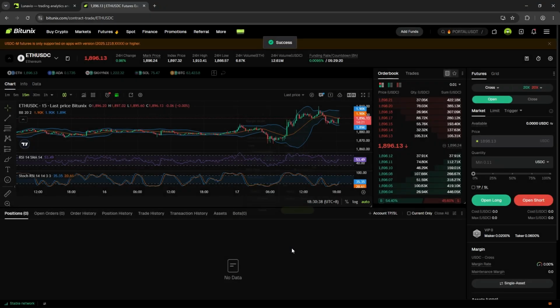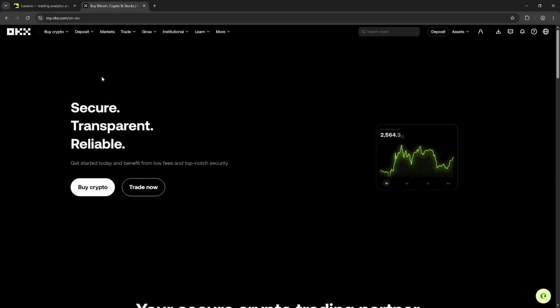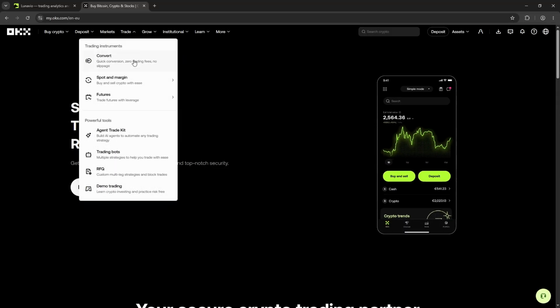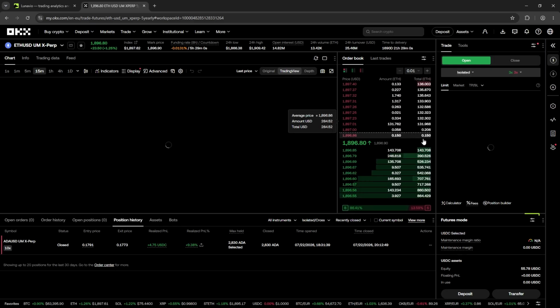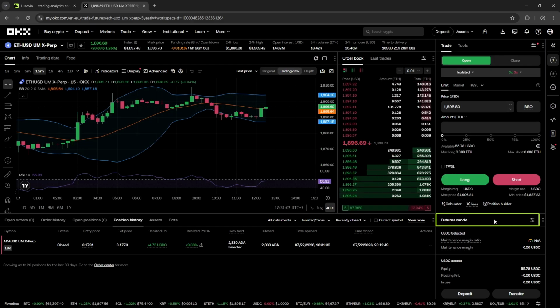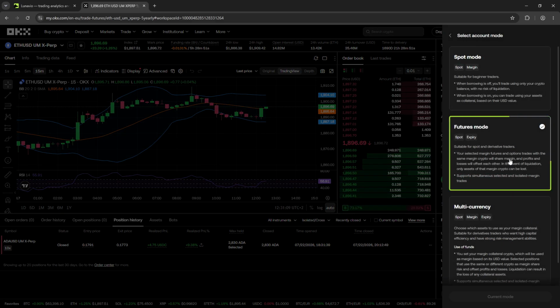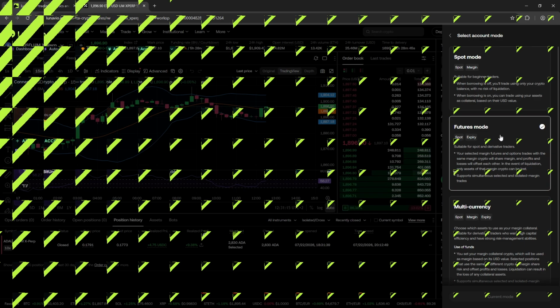If you selected OKX exchange, go to Trade, Futures, select whatever coin you want, and make sure you have enabled Futures mode. If you have Spot instead, just click the setting icon to the right and select Futures mode. Now we are finally ready to set up auto trading on Lunavio platform.